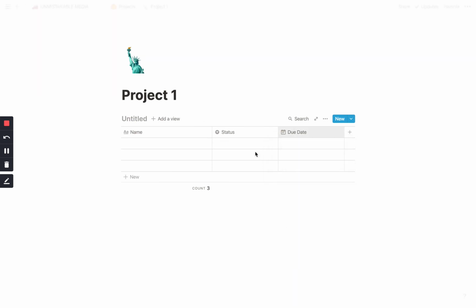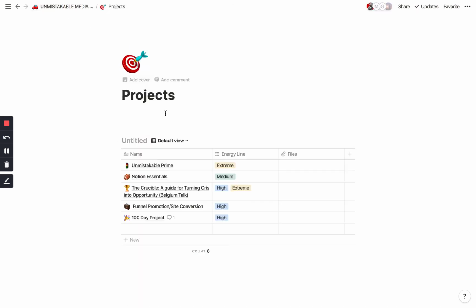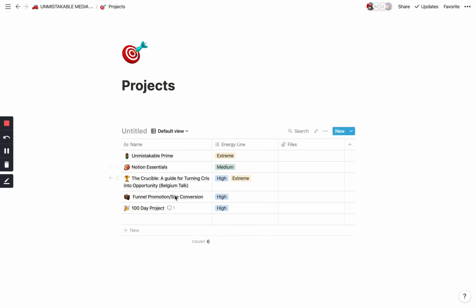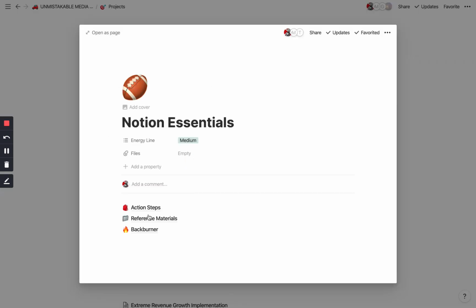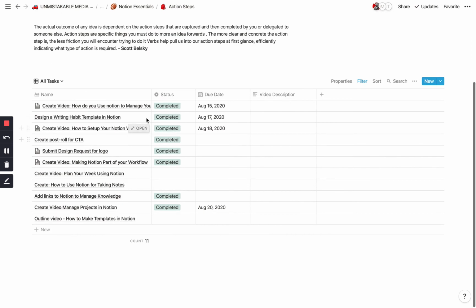And this is a structure that we pretty much use for everything when we at our other company, Unmistakable Media, manage various projects. So for example, this is the exact structure that I've used inside of Notion Essentials, which I can show you here just so you have a point of reference. So if you go back, this is my main workspace, and you can see here that I've actually put my projects into a table, and I have Notion Essentials as a project, and you can see here that I have various due dates, video descriptions. You can keep adding properties. So that's actually really what makes Notion powerful in terms of organizing your workflow.